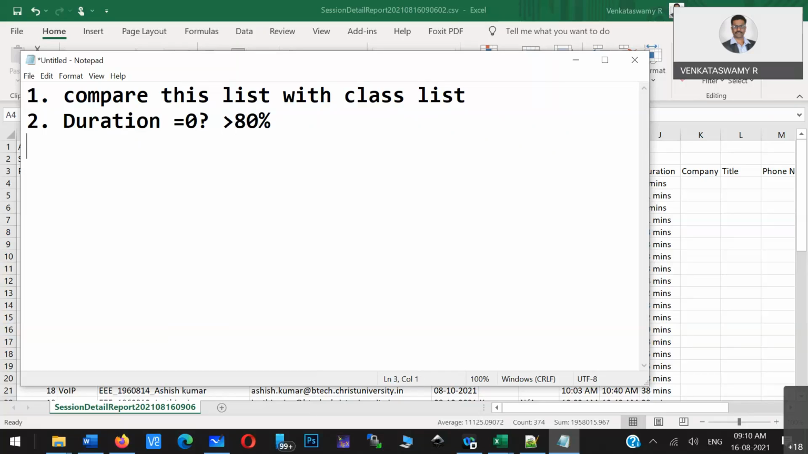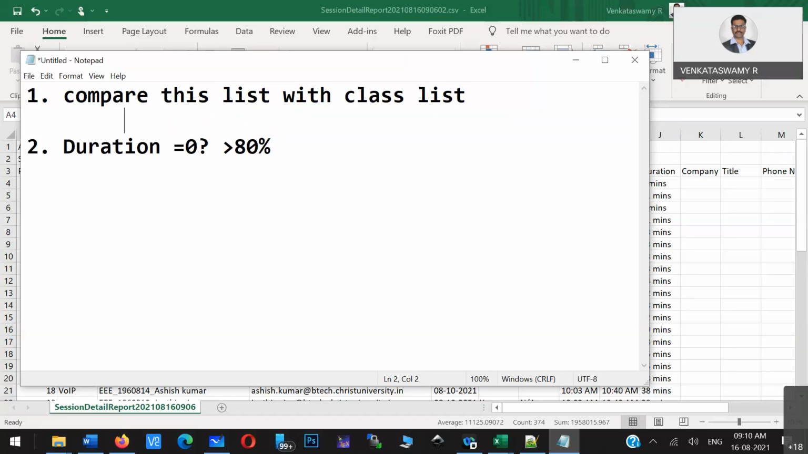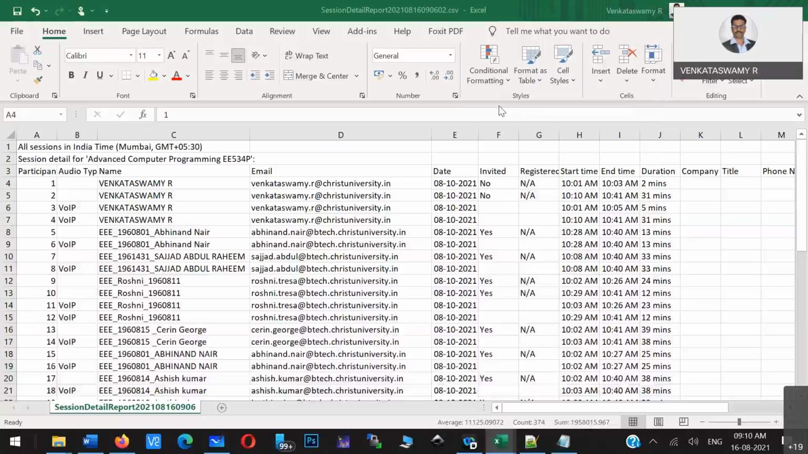Subham is saying check it one by one using a loop. Yeah, true. So how are you going to compare this? Check one by one, in a loop. So this is correct. Check using if and else. So if you are inside a loop, which parameter is unique in both the lists? Yeah, email.